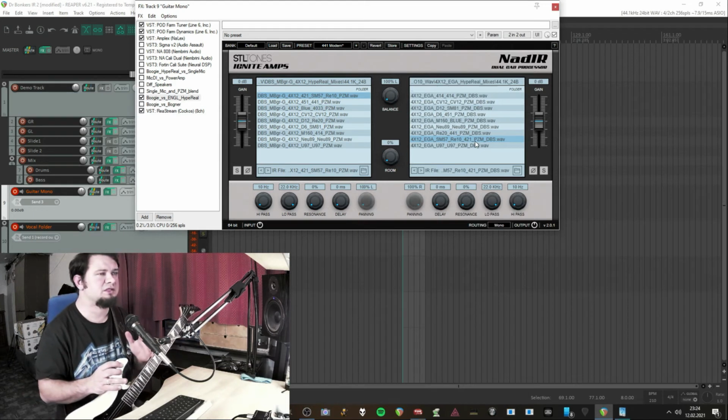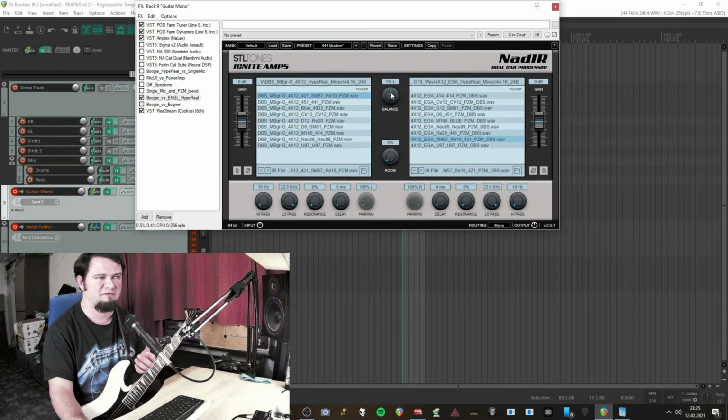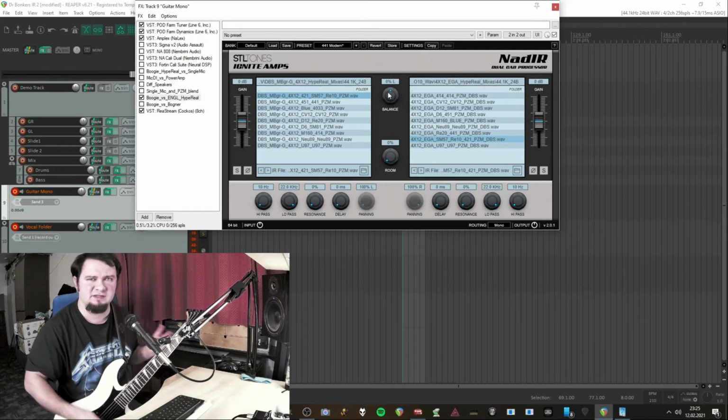So very cool mix, or very cool sounds of both cabinets, of course. Which I like a lot is you can blend them perfectly without having a lot of, or if any, phase cancellation.